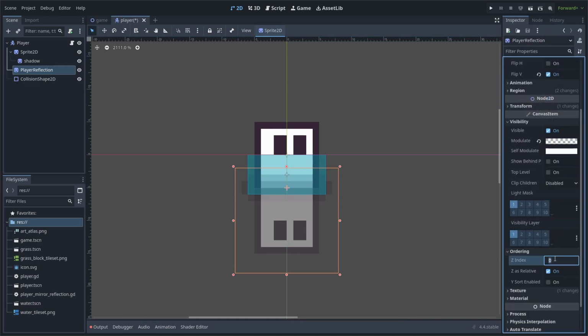We will then set the Z index to -2. This is very important as in our game, the grass block tile set is at a Z index of -1 and the water block tile set is at a Z index of -3. This means that our player reflection sprite should be covered by all content that isn't water, making the reflection effect.